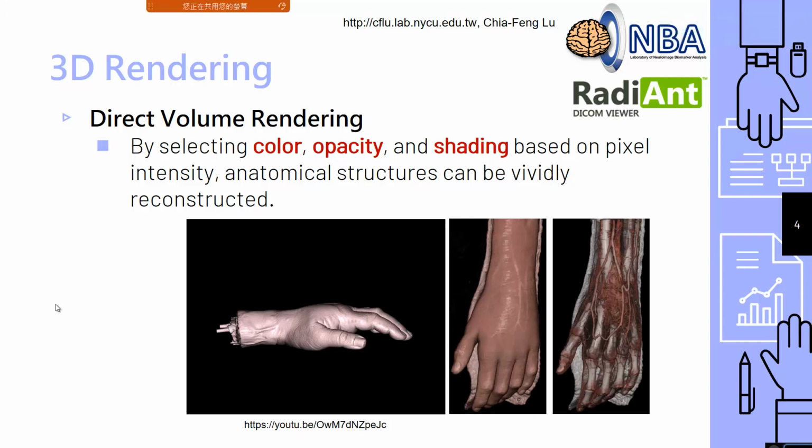The very first one is volume rendering. As you can see right here, you can see the terminology, direct volume rendering. Okay, this is the very first way. And there is another way, surface rendering.